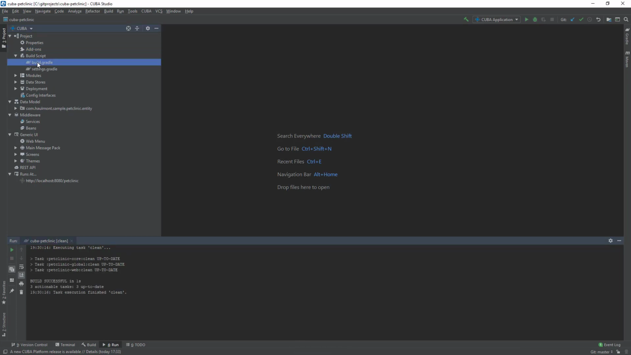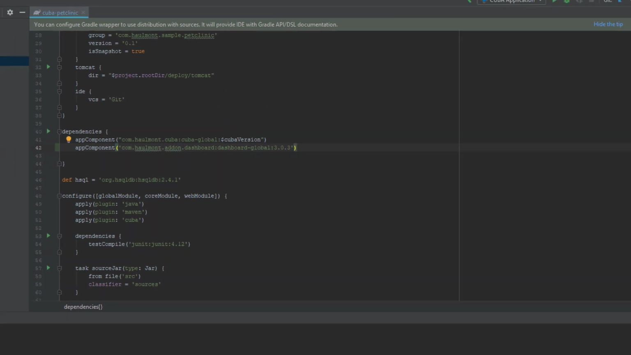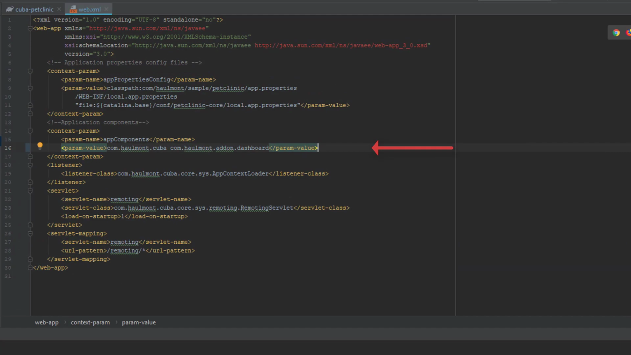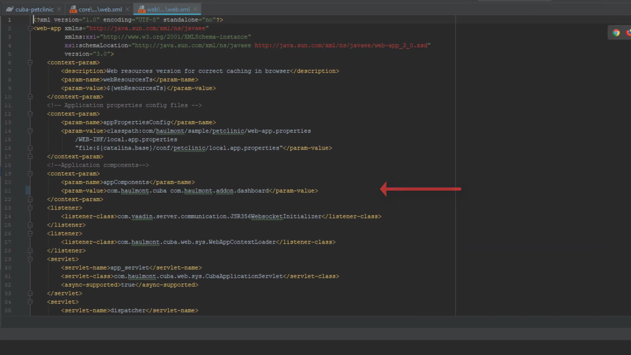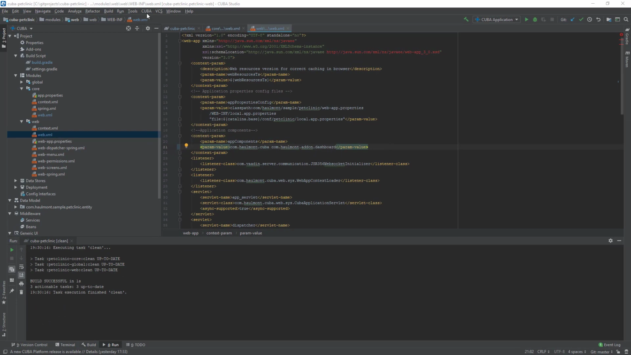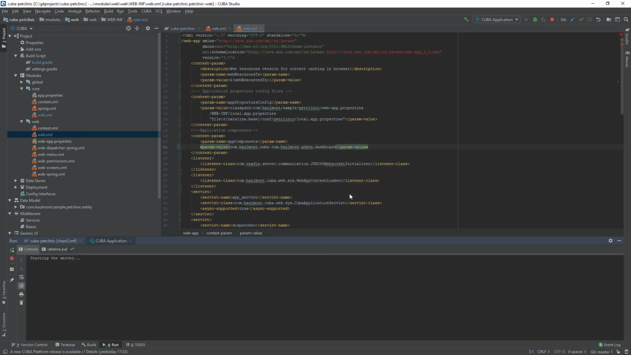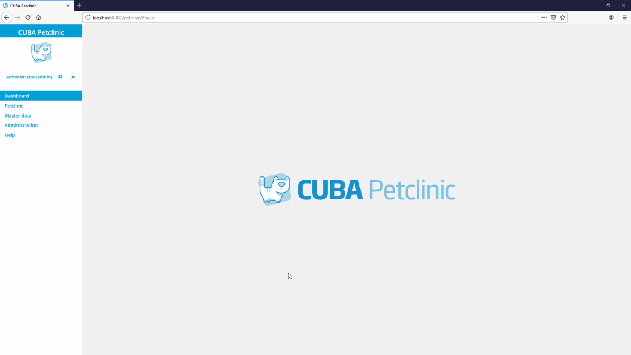You can see that the add-on dependencies have been added to the build Gradle file and to the web XML in the core and web modules. And now let's run the application. Apply init database scripts and follow the link to open the app and log in as an administrator.